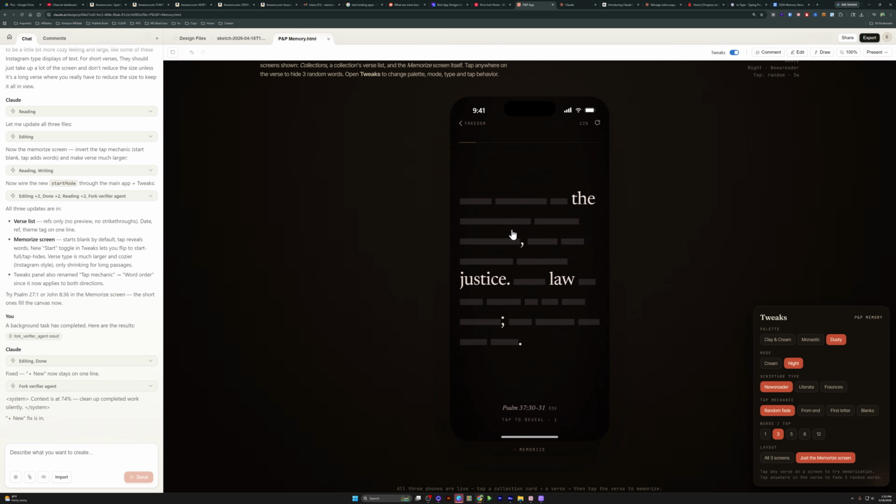Psalm 37, 30 through 31. The mouth of the righteous utters wisdom, and his tongue speaks justice. The law of his God is in his heart, and his steps do not slip.